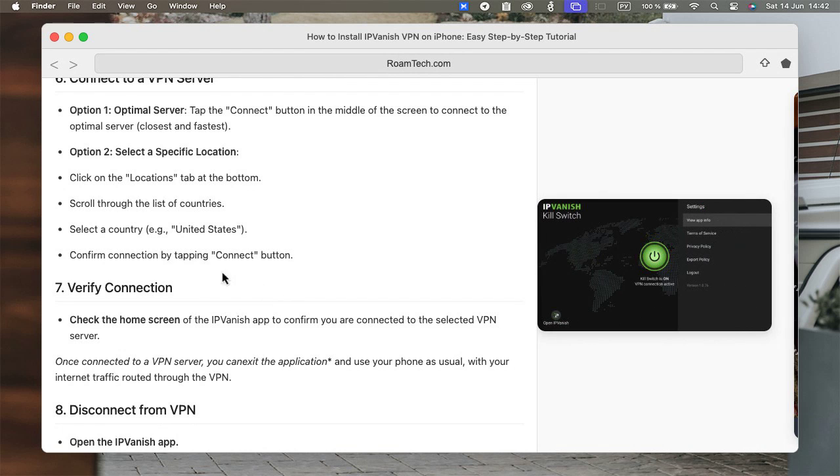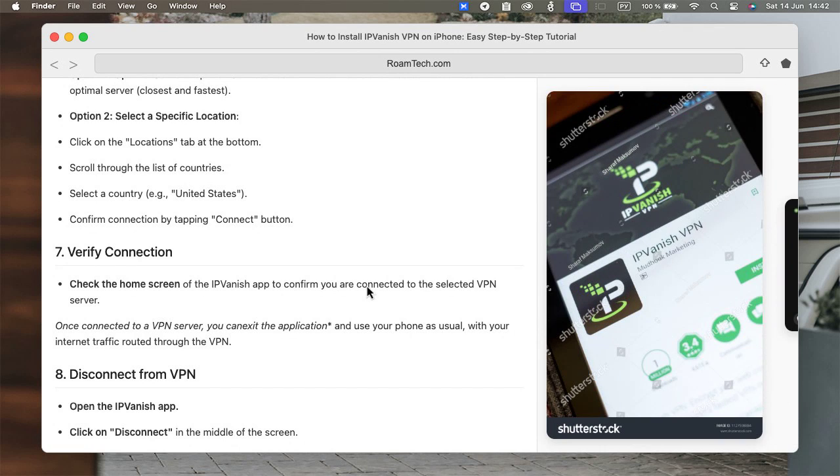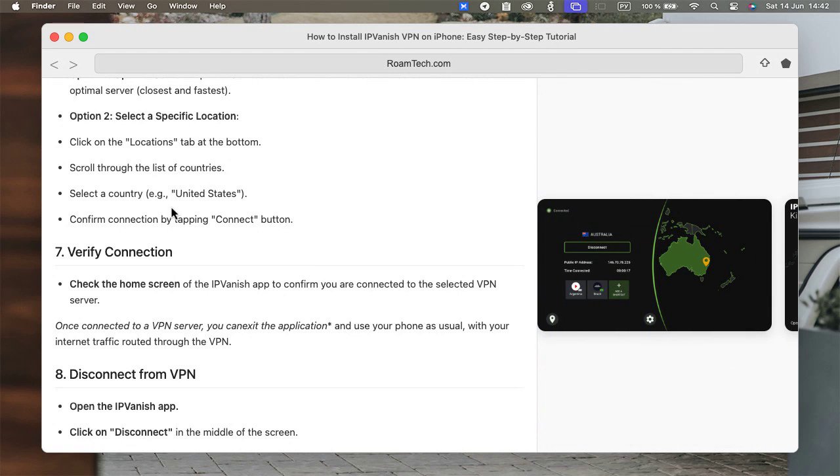To connect to a VPN server, you can either press the Connect button in the middle of the screen, which will connect you to the optimal server, the closest and fastest one. Alternatively, you can click on the Locations tab at the bottom and scroll through the list of available countries. For this example, I'm going to select a United States server. It will ask if you want to connect. Click Connect. It'll take a few seconds, and you'll be connected to the United States server.